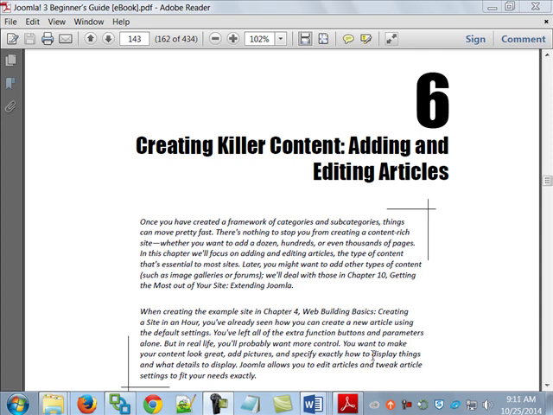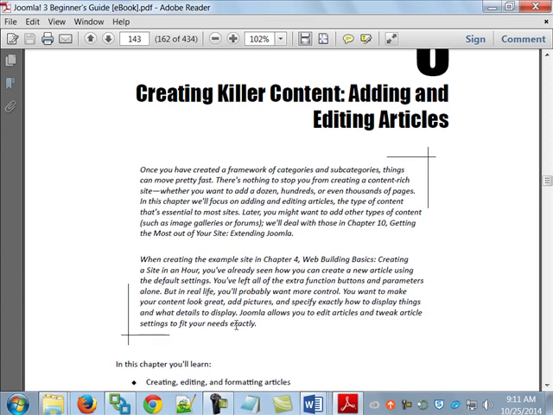I'm on Chapter 6 right now, page 143, Creating Killer Content, Adding and Editing Articles. In this chapter, as the author says, we'll focus on adding and editing articles, the type of content essential to most sites. Later you might want to add other types of content such as images, forums, etc., which will be dealt with in Chapter 10. All right.